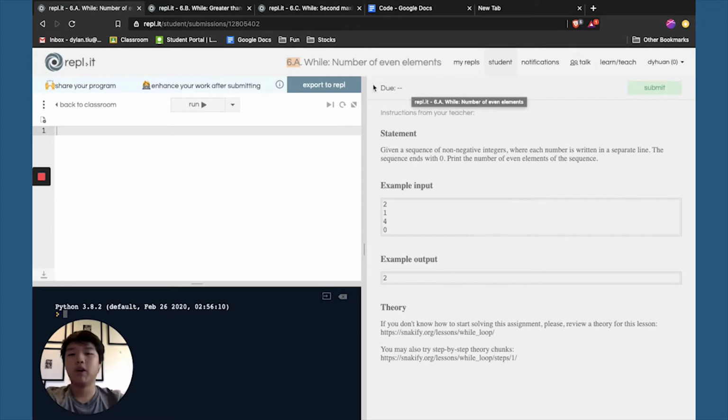So, 6.A, while loop number of even elements. Our task is, given a sequence of non-negative integers where each number is written in a separate line. The sequence ends with 0. Print the number of even elements in the sequence. So for example, if our inputs are 2, 1, 4, and 0, that means our output will be 2 because there are two even elements, 2 and 4.